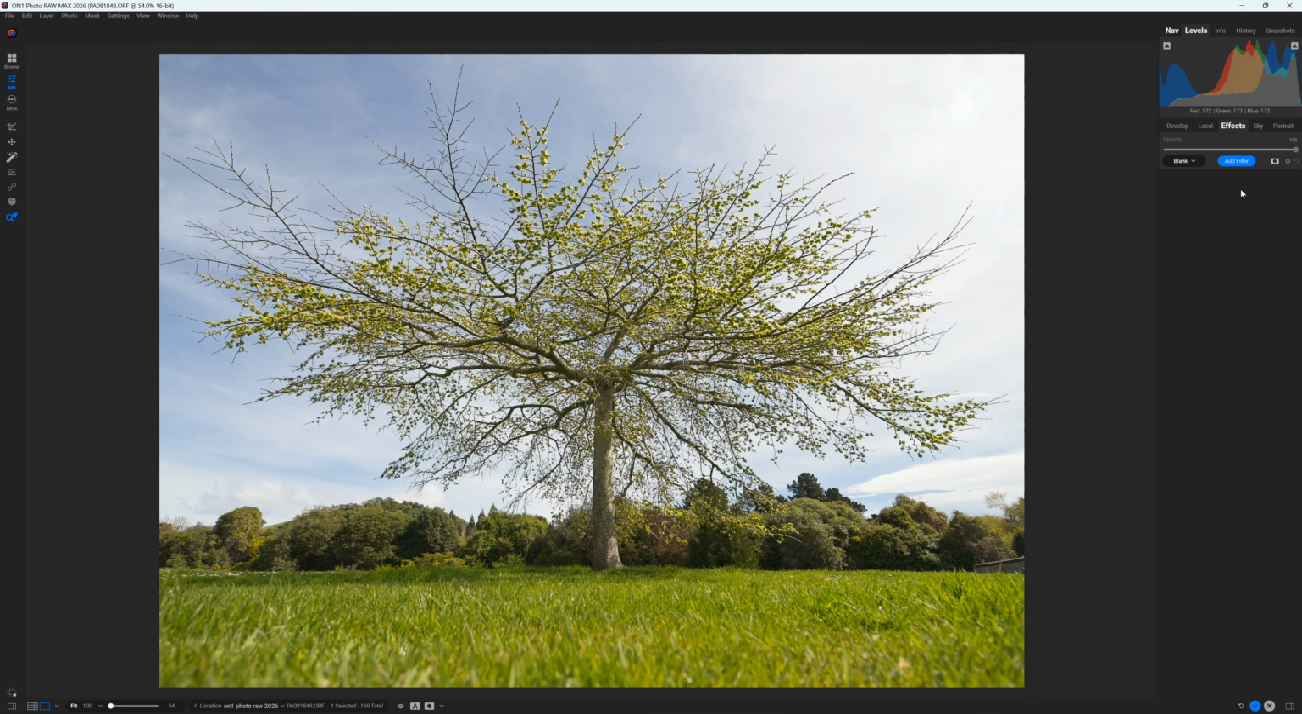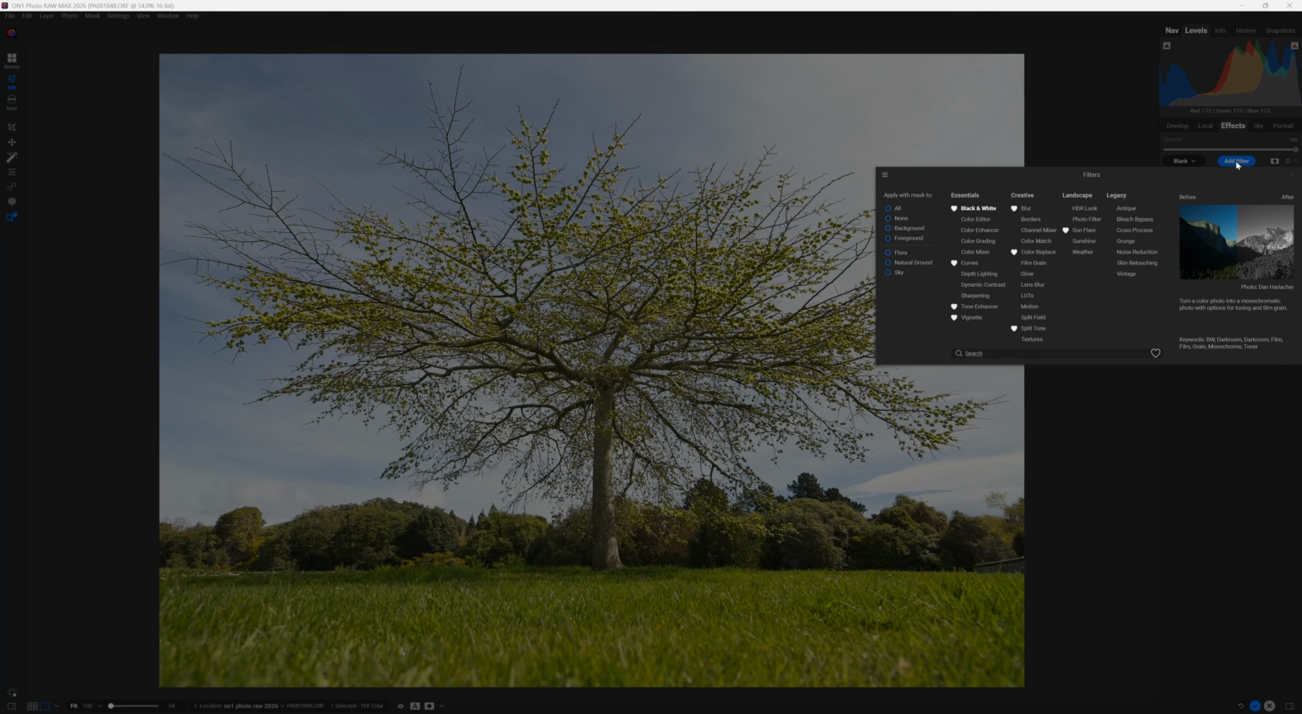So we're going to add our very first effects layer. We're going to go to Add Filter, and we're going to have a look through our various options and find black and white. Now you can add favorites to any of your filters. Well, at least you can in Photo Raw 2026 or newer. And we're going to do that by simply clicking the heart icon next to them.